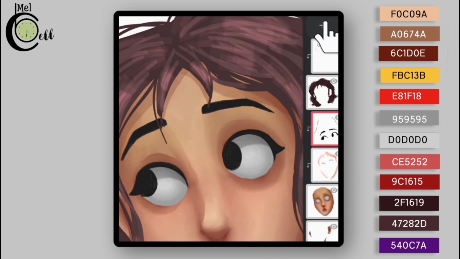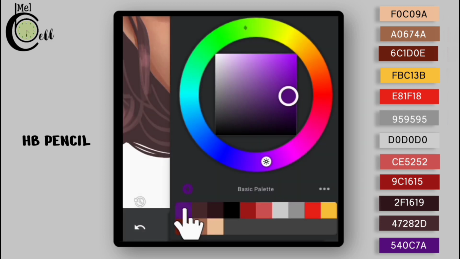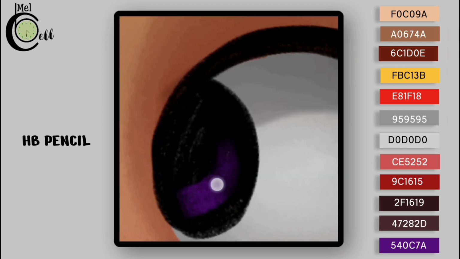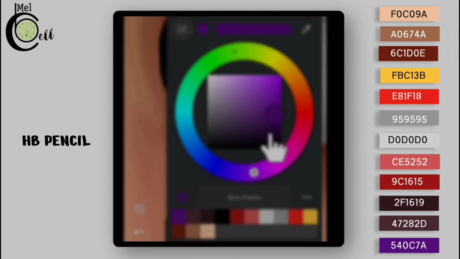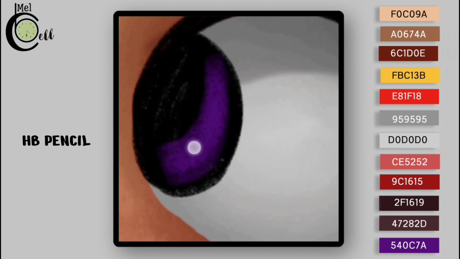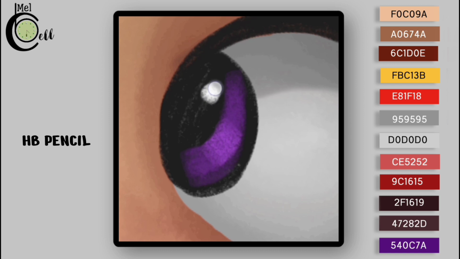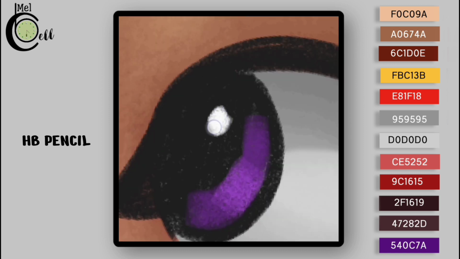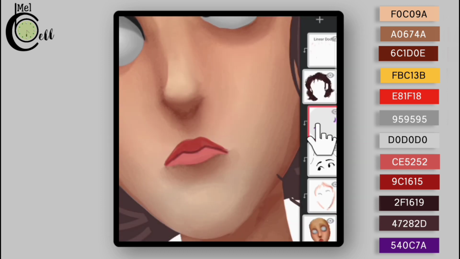Add a layer above eyebrows layer. Select HB pencil. Select purple color. And shade eyes. Select the lighter color. Add shades. Add white light to eyes. Merge the layers.